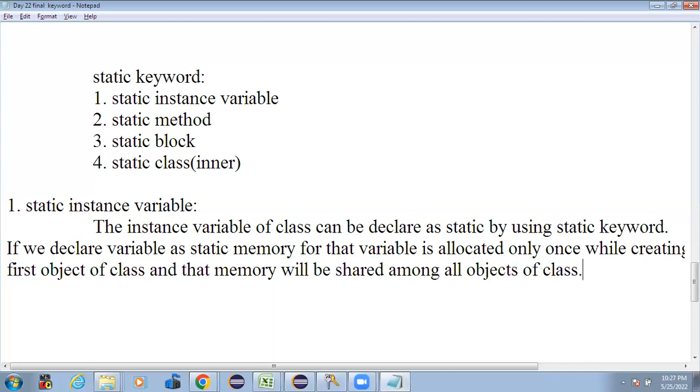So what I am saying through this is that memory for a static variable is allocated only once, while creating the first object. And if you create another object, then that time memory will not be allocated. It will use the memory which was allocated while creating the first object of the class. To understand this, we need to understand this concept.